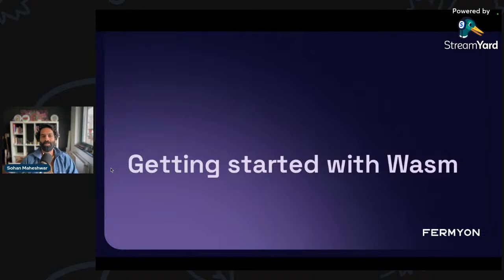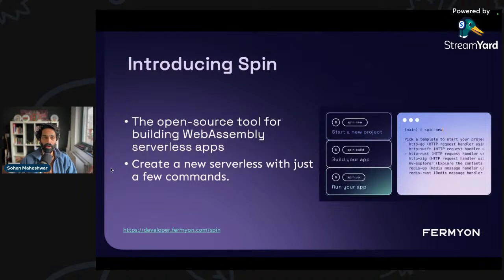All right, so I hope I've piqued your interest a little bit. So many people are like, okay, you've spoken a lot. How do I get started with building Wasm, right? I'm sold. I want to write code. What can I do? I'm going to do a quick demo of writing a simple Hello World program using an open source tool called Spin.